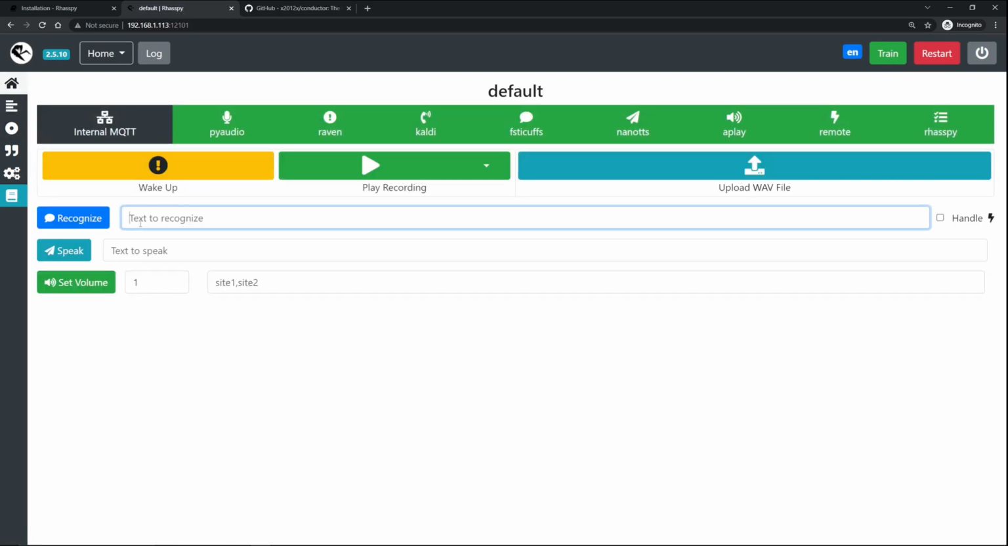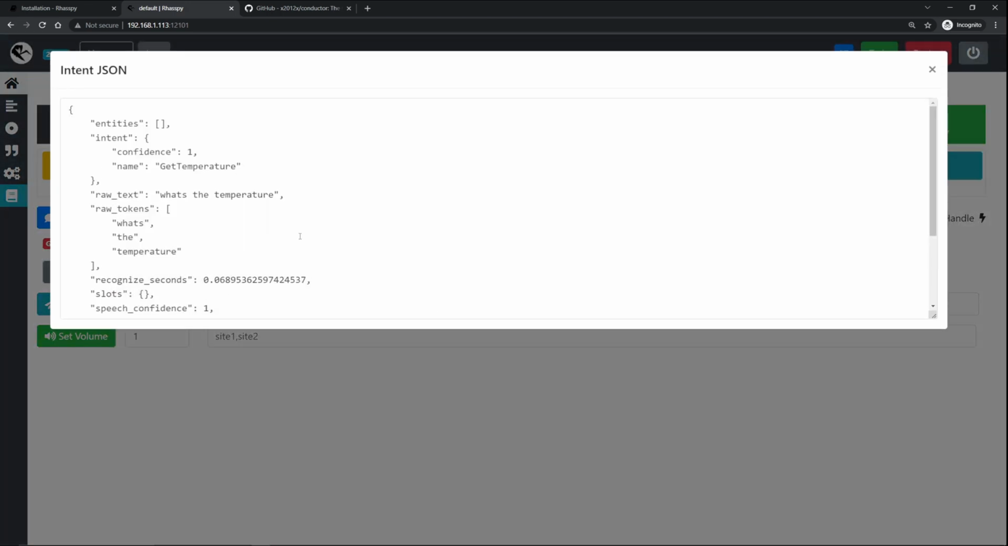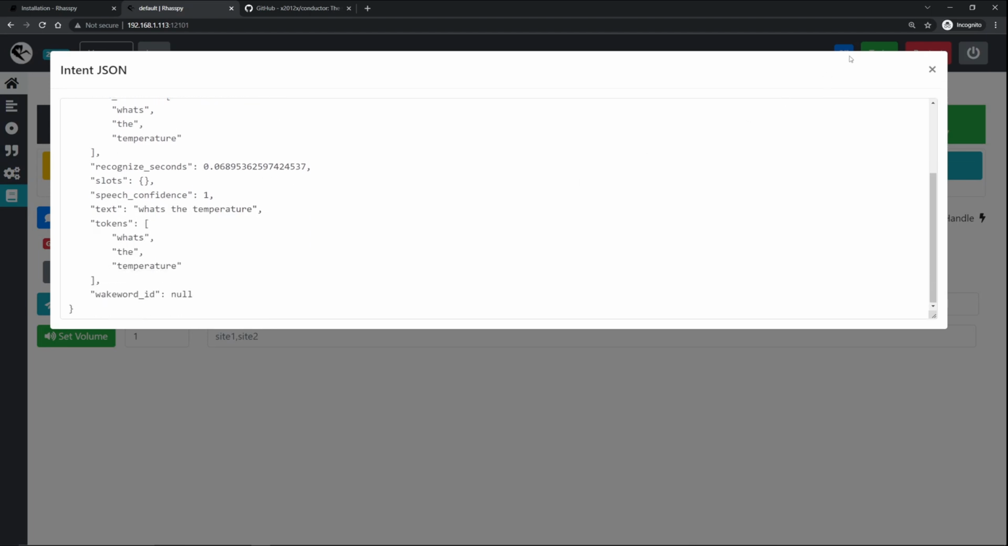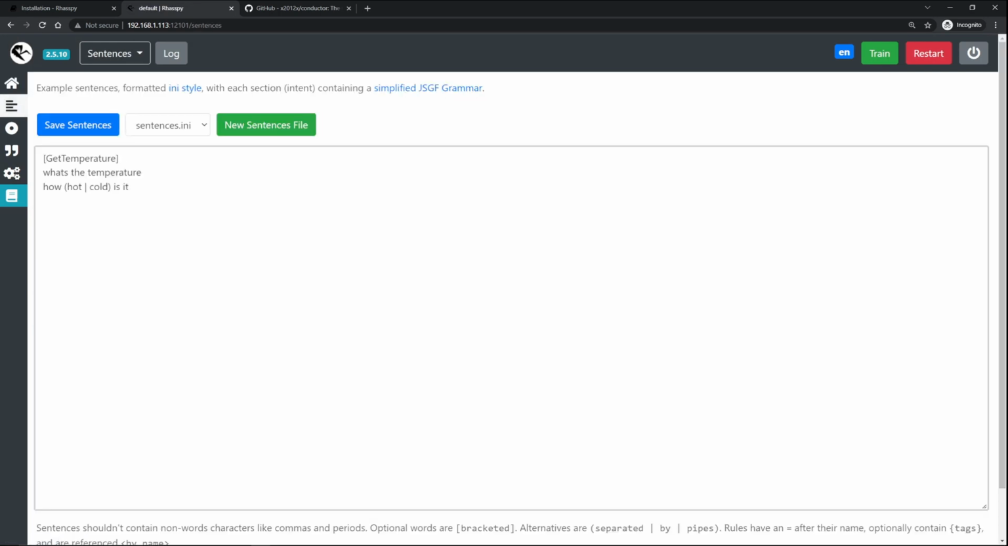We can test intent detection on the Raspi home screen by typing in the sentence we'd like to test and then clicking the Recognize button. As you can see, the getTemperature intent was successfully detected. We'll be using this technique for testing intents during the development process. Okay, let's move on to the fun stuff.